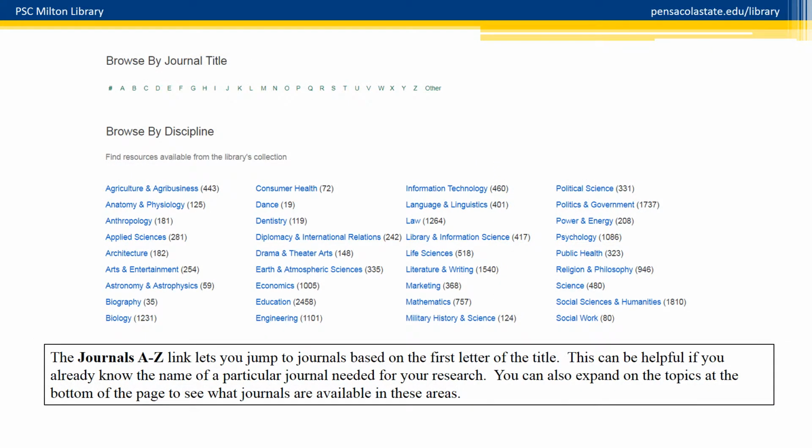The Journals A through Z link lets you jump to journals based on the first letter of the title. This could be helpful if you already know the name of a particular journal needed for your research. You can also expand on the topics at the bottom of the page to see what journals are available in these areas.